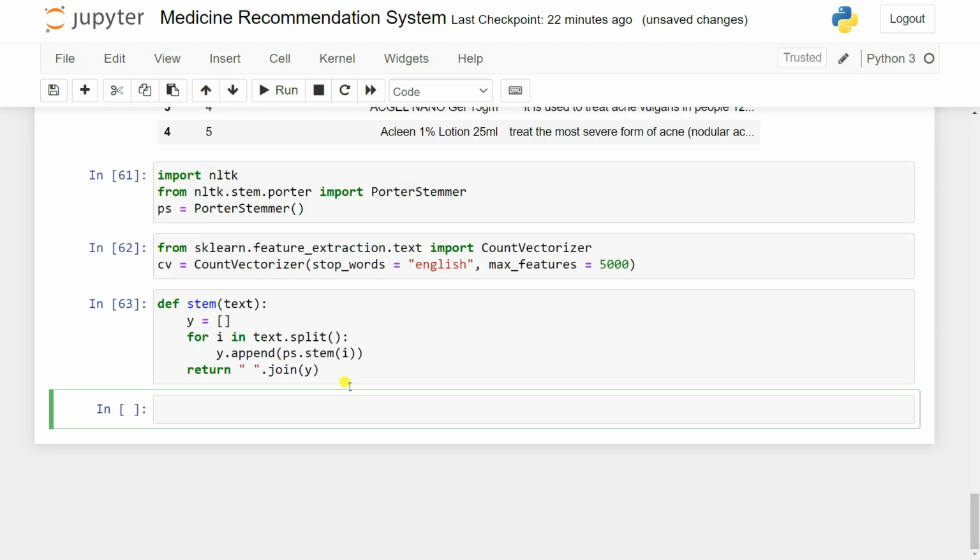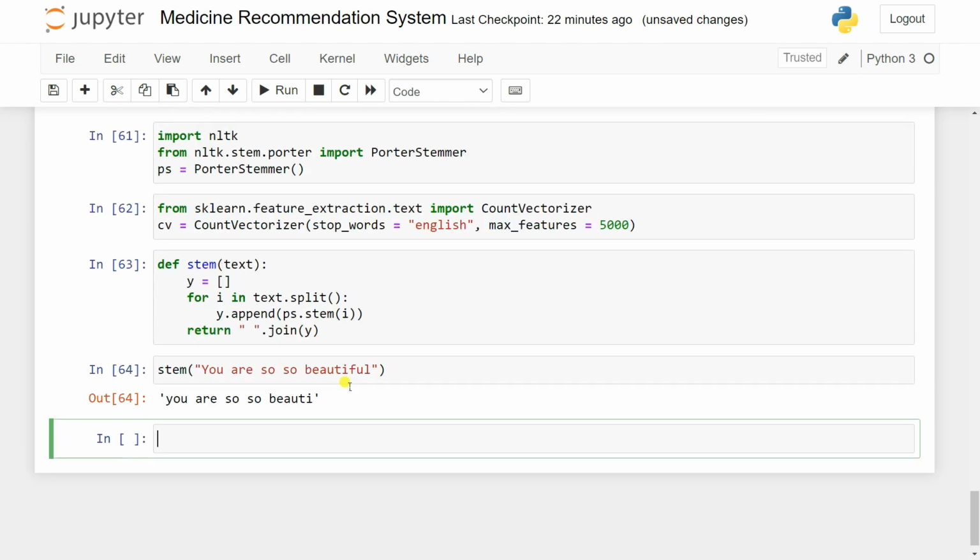Okay, so let's see what actually happens here. If I call this stem function and give it a sentence like, you are so beautiful, hope so that's correct. Okay, and you can see the output is: you are so beautiful.